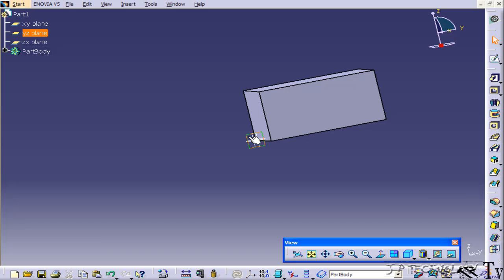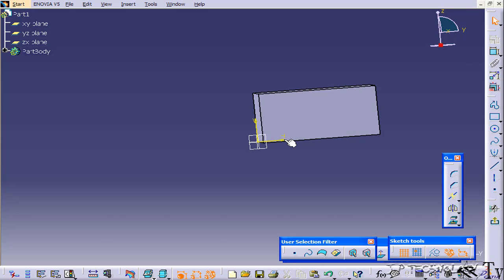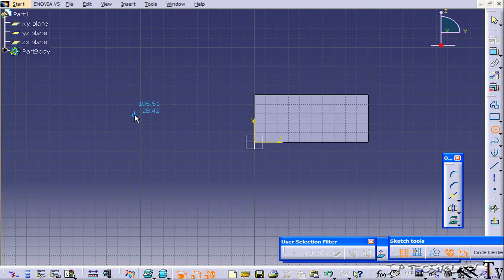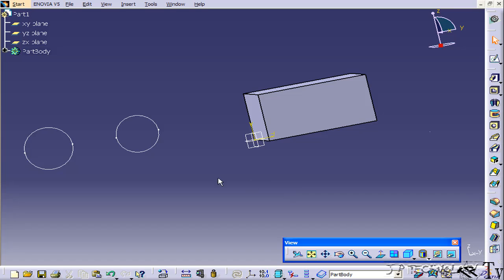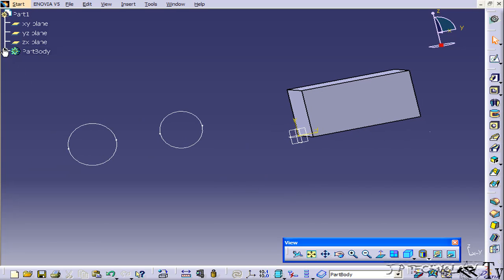Now let's click that same plane, and let's click Sketch, and let's draw a couple circles. Don't worry about dimensioning them, just throw them in. And now we'll go back to our workbench. Now if we open up the part body, you'll see that for this pad, there's one sketch associated with it. Now we're going to make another pad, and it's going to use this sketch here.